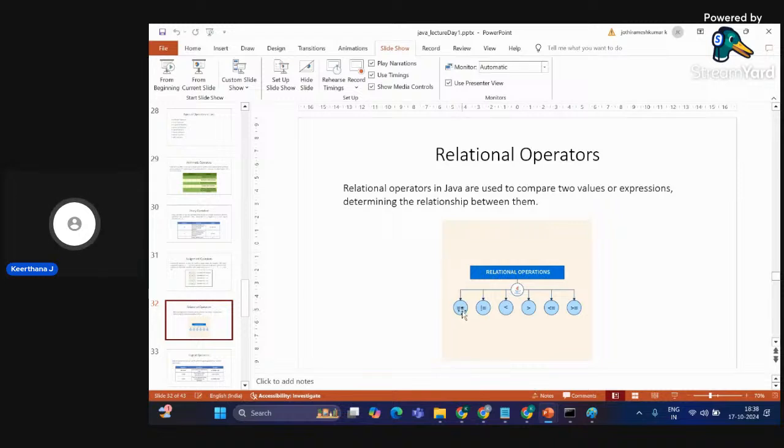Double equal to checks whether A and B are equal. Not equal to checks whether A and B are not equal. We have seen an example of less than and greater than, and greater than or equal to and less than or equal to work the same way. So this is all about relational operators, and the output you get from them is a boolean value. You will obviously be using relational operators whenever you are dealing with conditional statements. If you use any if statement, you are supposed to give a condition inside it, and that time you will make use of all these relational operators.